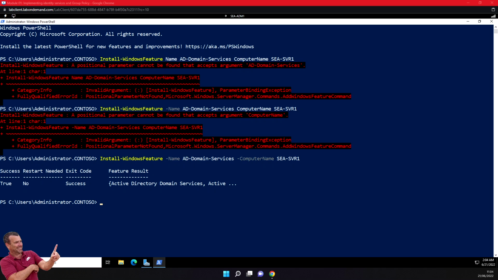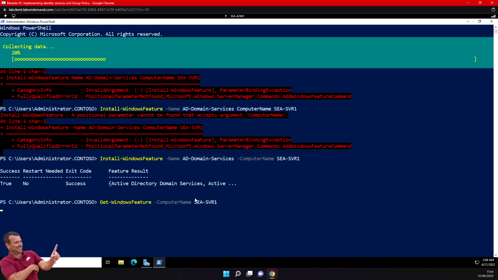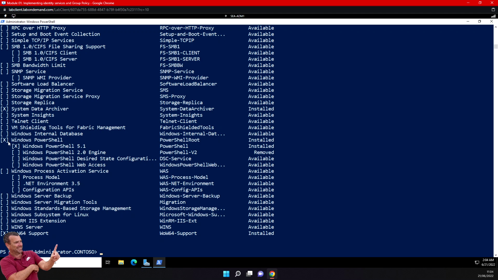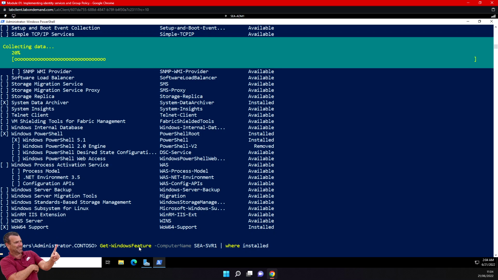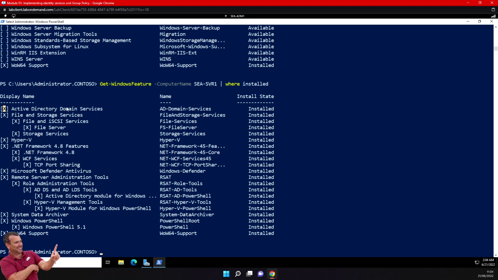To be sure that everything is installed correctly, let's run Get-WindowsFeature with the ComputerName, and let's see what is installed. I have a lot of things here, and where you see an X, it is installed. So let's do a pipe and Where installed, and you can see that now it displays only what is installed, and I have Active Directory Domain Services. This is very important.